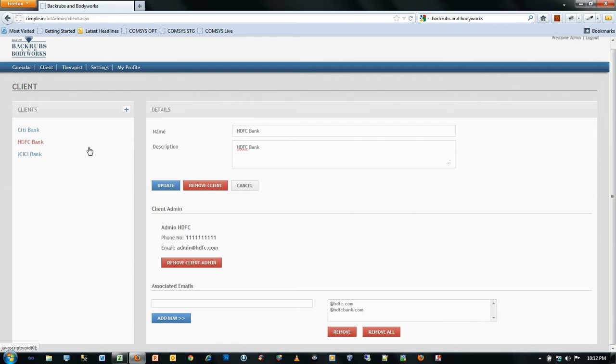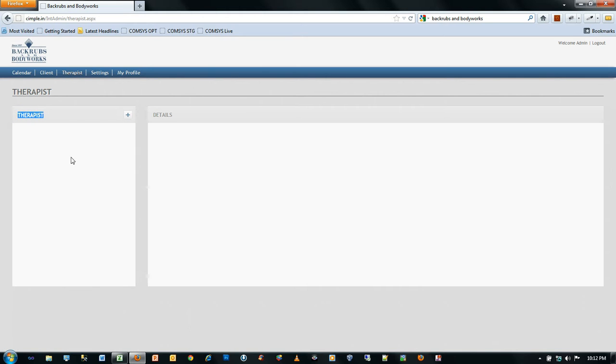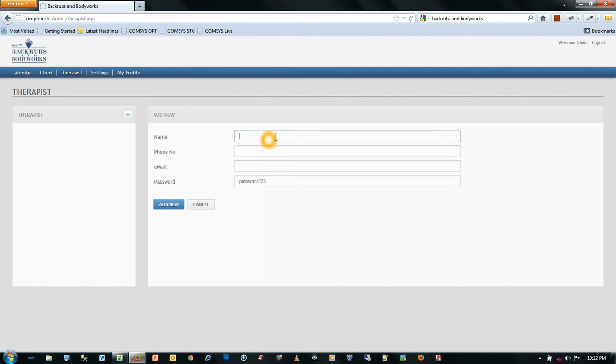The next step is to set the therapist. You have to set all your therapists here, so that you can assign those therapists to the clients you have already added. Here also you can see that right now there is no therapist listed below the therapist box, so I'll be adding one by one. Let's say therapist A, give some test phone number, then the email will be TA@bb.com, that stands for Back Rub and Body Works. Password I'll keep the same, so add new. So therapist A is added.